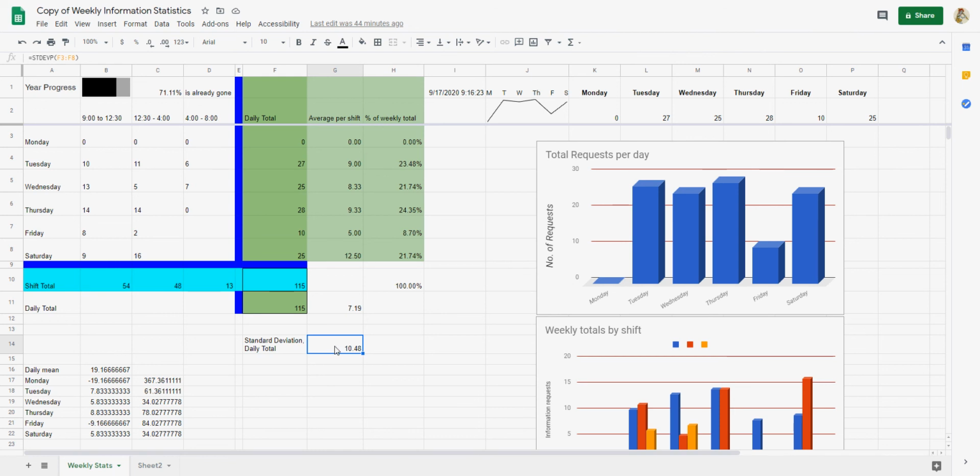Now, again, this is not something that is actually very useful, simply because we have such a small sample size, and it would be much more enlightening if we were to keep each week's information and then use that to calculate standard deviation. That would be more statistically accurate.